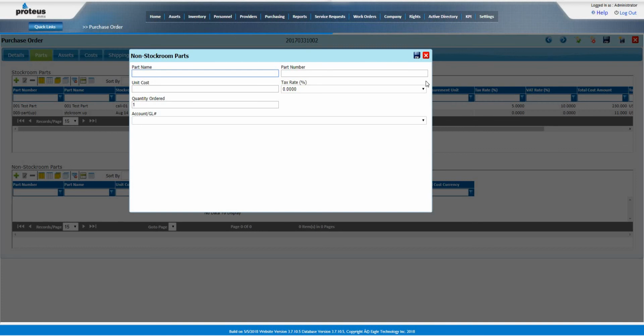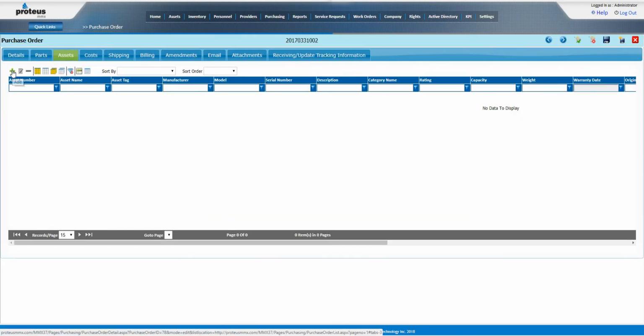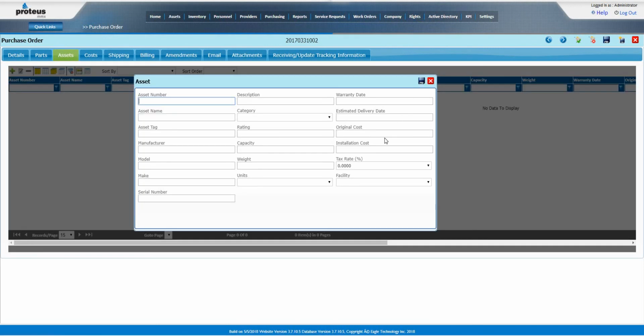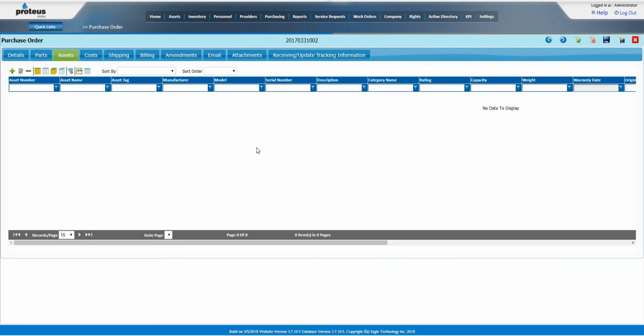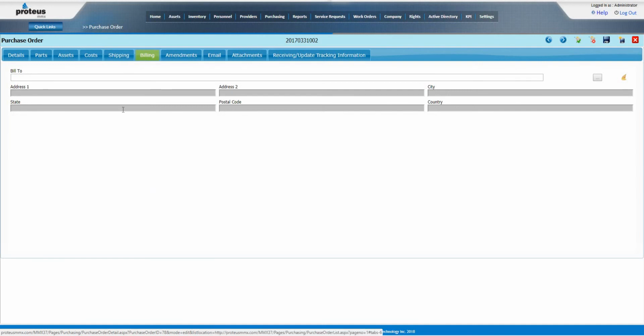5. If you're buying a new asset, on the Assets tab, select the green plus sign to enter the asset number, asset name, facility, and any additional information you need. Select the Save icon when complete. Enter any additional information on the cost, shipping, and billing tabs. Save the purchase order when complete.